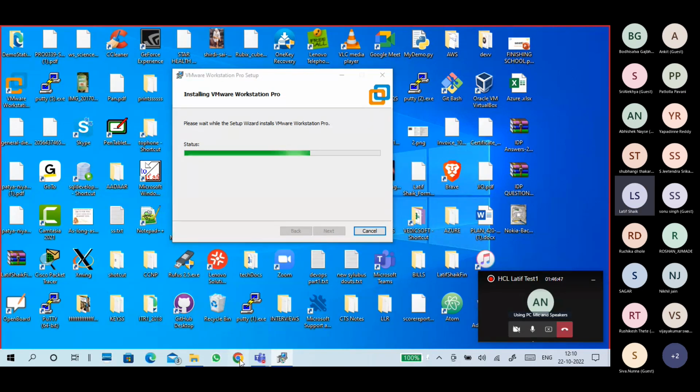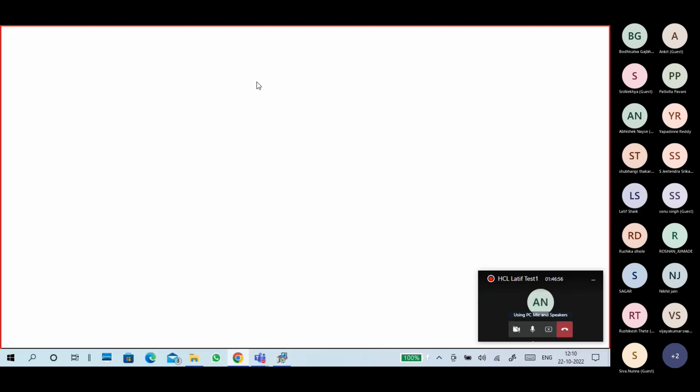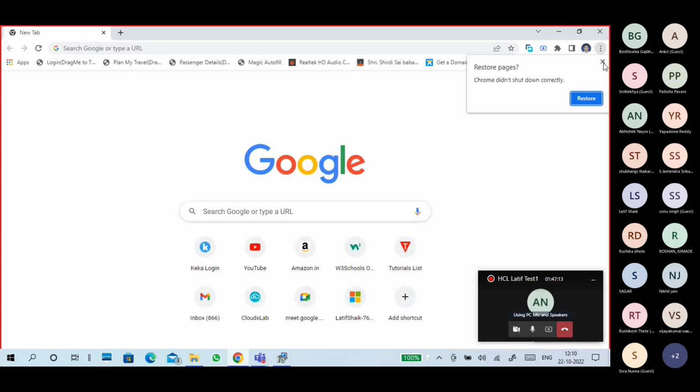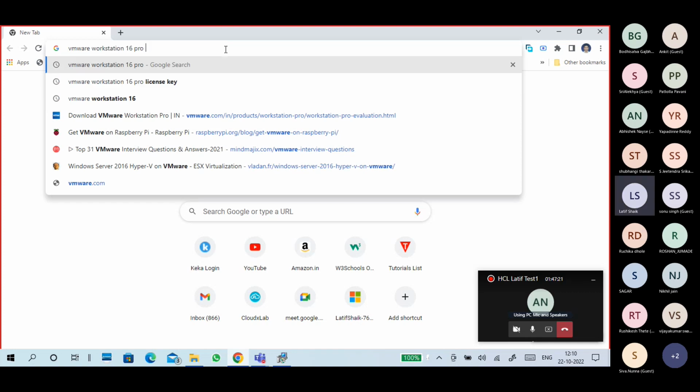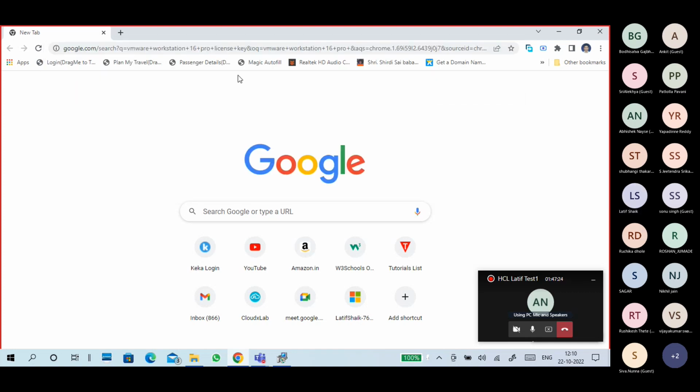Meanwhile, I'll open my browser. What we need is a key, right? So support 16.2 version. And officially, we should not say there is a key and all. This is only for educational purposes. We can use it, not for commercial use, not for selling. That's it. VMware Workstation 16 Pro we are using. Then we go to the license key.